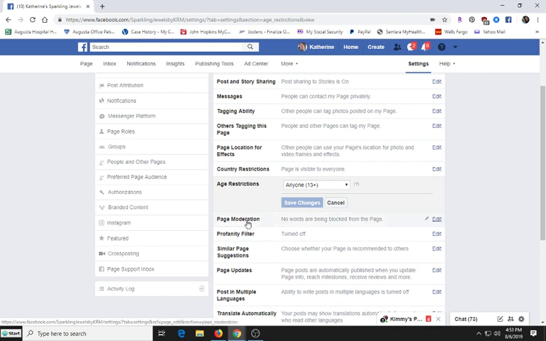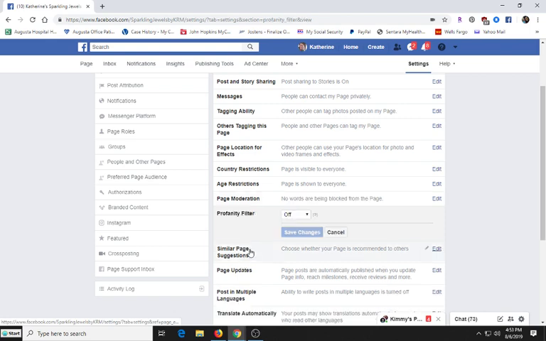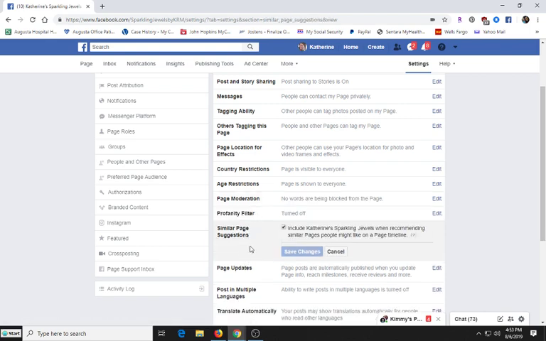You can also do page moderation, which I don't really have anything specific on. Profanity, similar pages. You want to have this checked because it will start to post up in people's feeds as something they're interested in. It's an easy way to get, you know, an ad without an ad.